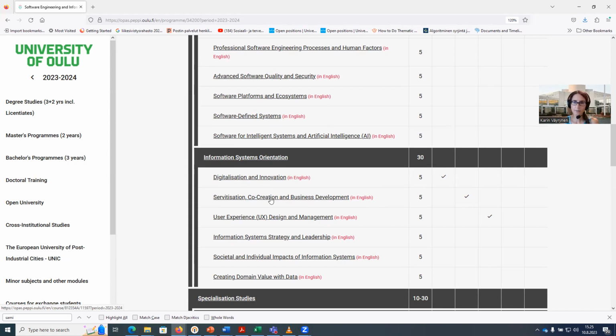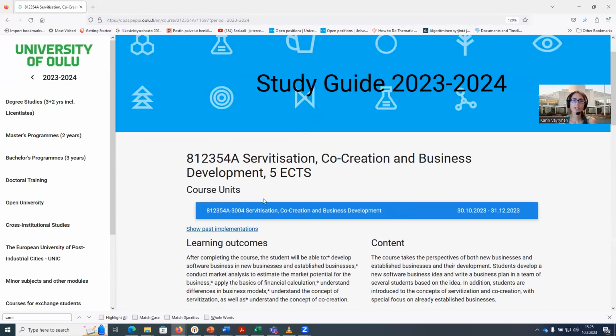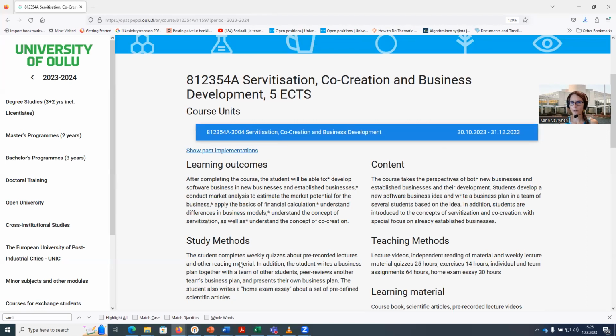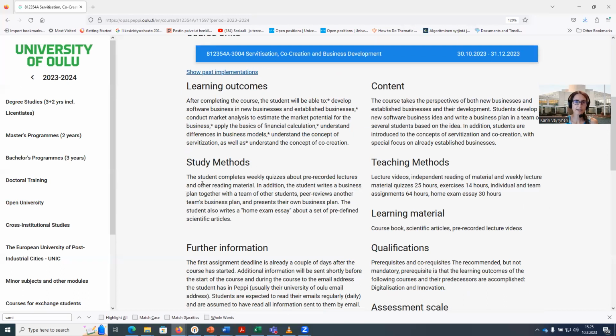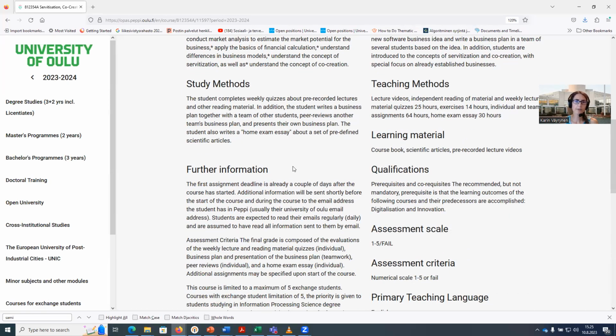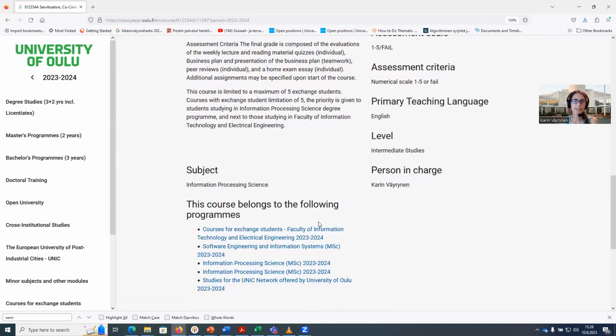Whenever you click a course, it will open the course information page. And on that page, there's a lot of useful information. First of all, you have information about the learning outcomes of the course, the study methods, different kinds of further information. So for example, in this course, it's important that students are enrolled well in advance of the course and that they start to actively participate right in the beginning. The Peppi page of specific courses tells which different study programs the course is part of. So you can see it is also part of software engineering and information systems.